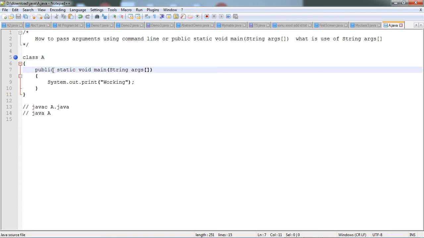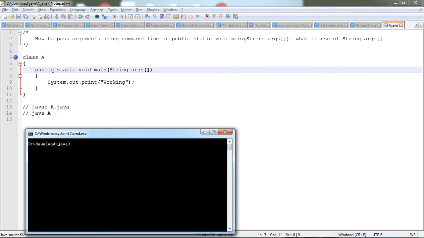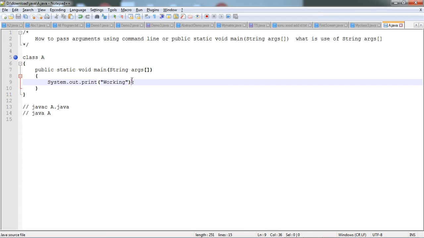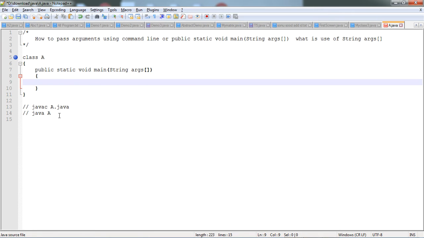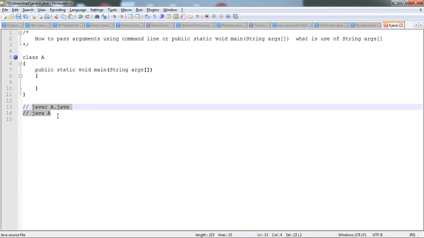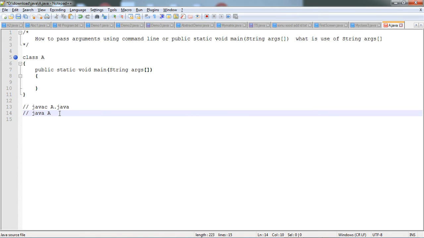Now I want to compile our program. My program is stored in the Download Java directory. So first we compile with javac, then the class name dot java. There is no compilation error found, so we are able to run the Java program. java A. A simple message is displayed: working. So our program is working. Now I delete this statement. Now let's understand what args is and how to work with it. In simple terms, we use these two commands to compile and run our Java program.